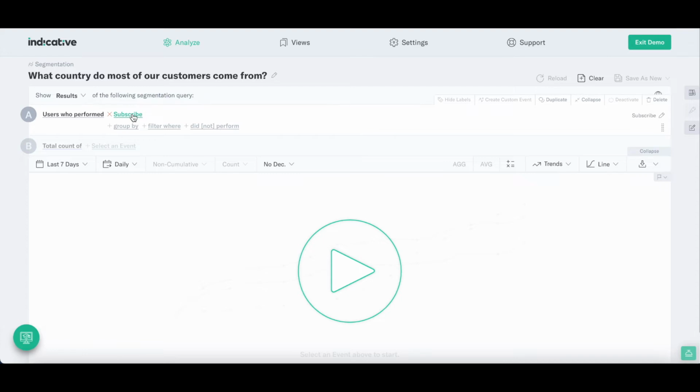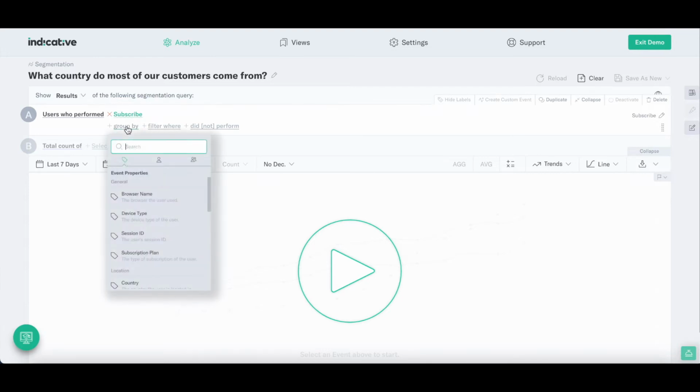So in this case, if I'm looking to see what country our users come from, what I want to do is group the customers by their country. So I'll select group by from the list, and when I click group by, we get more searchable drop-down lists. This time we have a list of event properties, user properties, and then any user segments that we've created. So to find out where our customers are coming from, I will look under the user property list and then scroll down to find country.